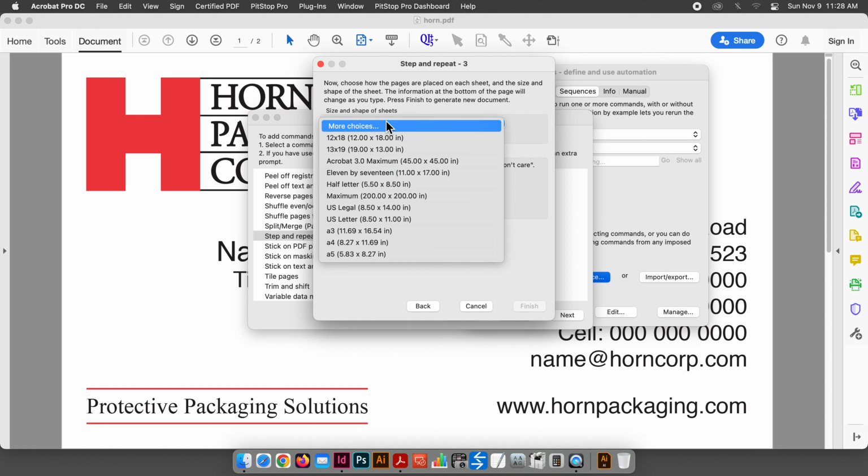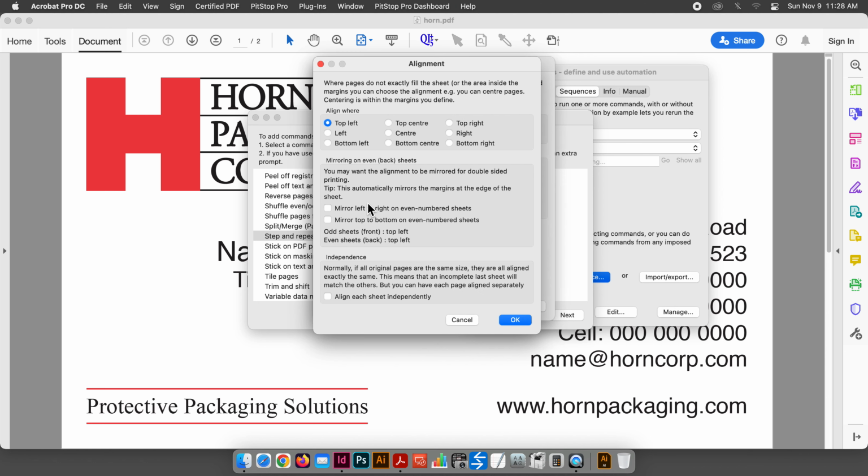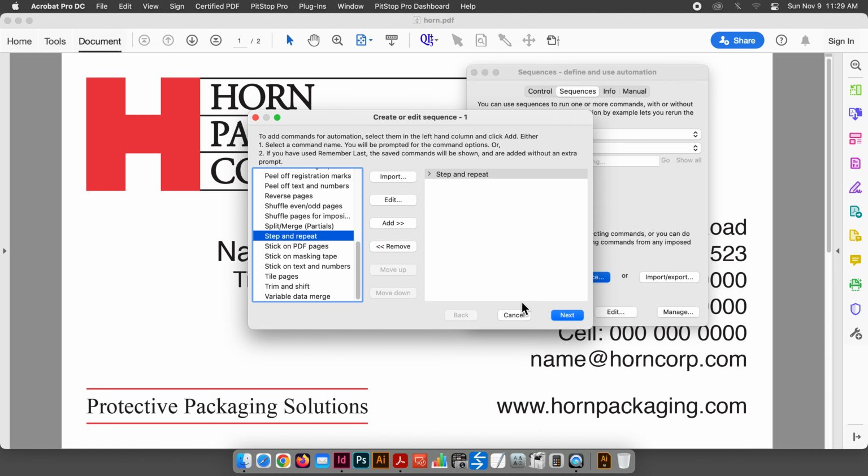And we want the size of the sheet. This one we're going to set up for 8.5 by 11, standard US letter size. And now down here where it says columns of widths, we're going to set them both to 0. And 0. A value of 0 means don't care, which means it's going to squeeze in as many as it can, whichever way it can fit them in there. And then we're going to hit alignment and choose center because we want it to be centered on the sheet of paper. Hit OK and hit finish.